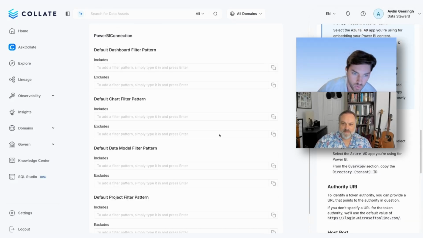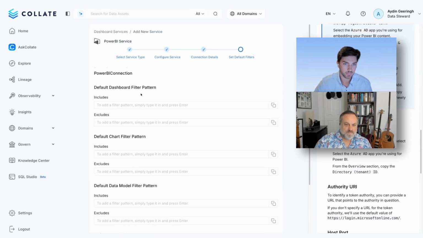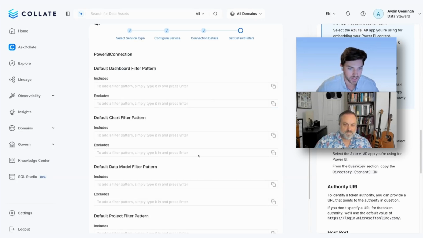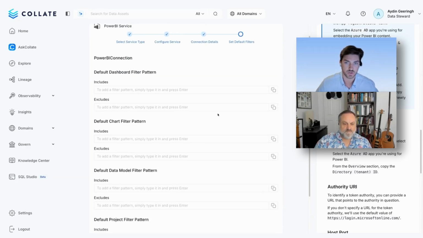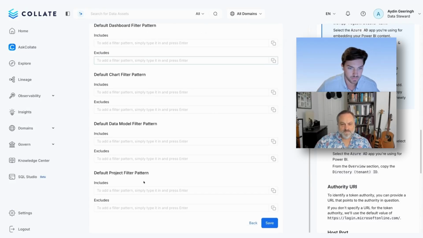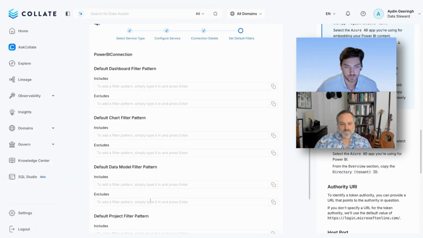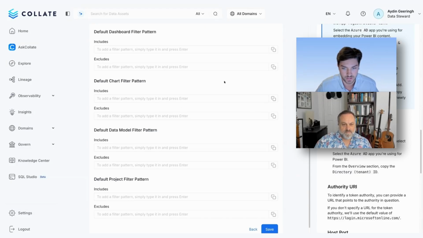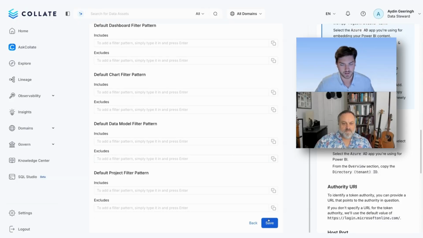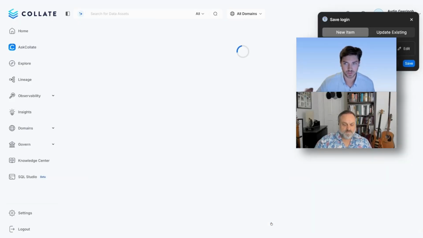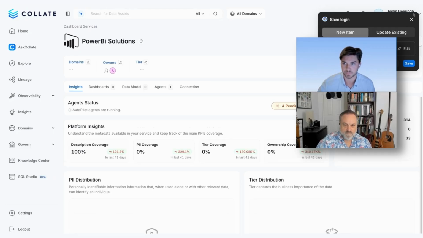And similar to our database services, you're going to be able to filter for what you're looking for. I know for very large enterprise organizations, you're going to have hundreds, if not thousands of dashboards, data models, various projects. So if you need to isolate it just for your team, you can do that at the project level. Or if it's multiple dashboards coming from one data warehouse or data model, you can add those filtering buttons for all of the above. We are going to just ingest everything today, so we can go ahead and click save.